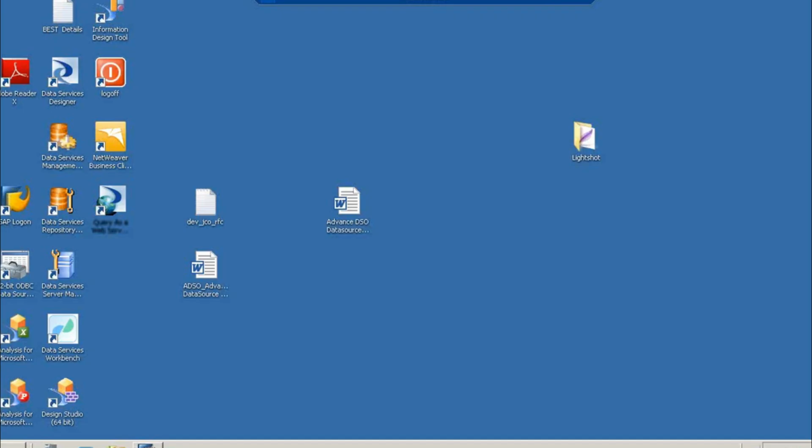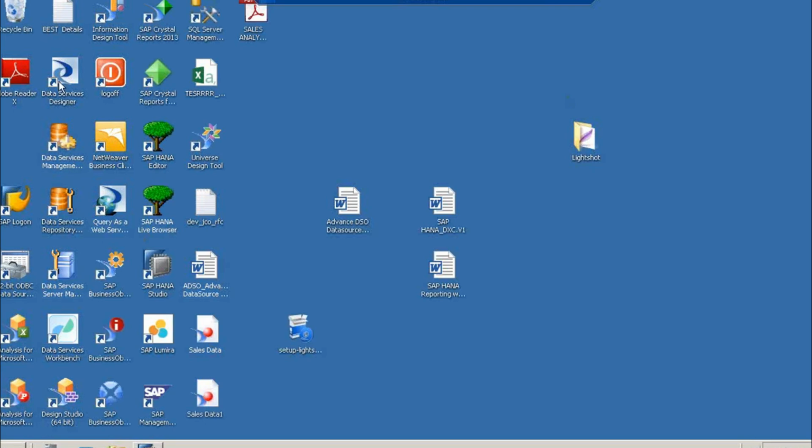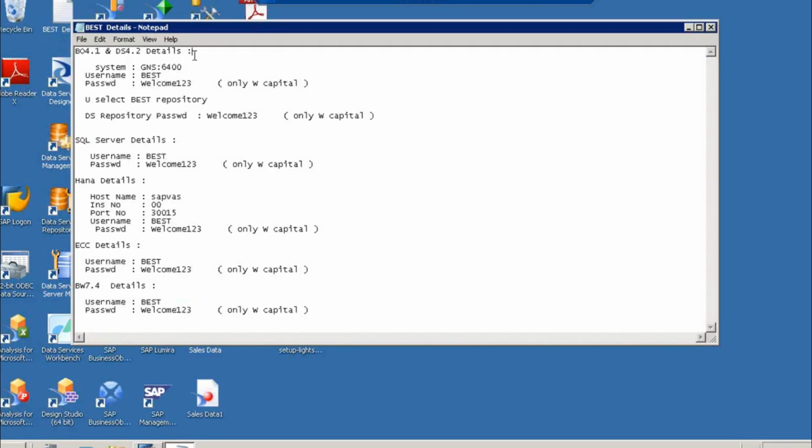So you'll be getting passwords on the desktop. So you can see here the details. You'll have access to all the servers, BODS and BO, SQL Server. This is a HANA ECC BW 7.4. For HANA details, we need to have the host name and the instance number. And the ID and password will be the same for all the servers. So here the host name is SAP VAS and the instance number is 00.